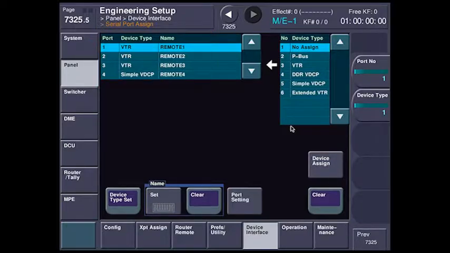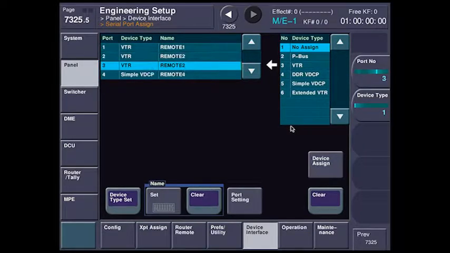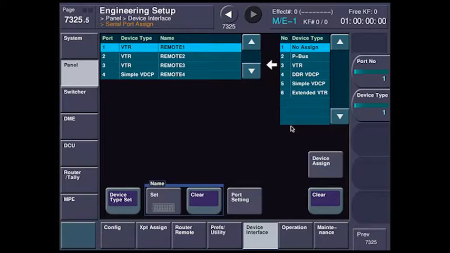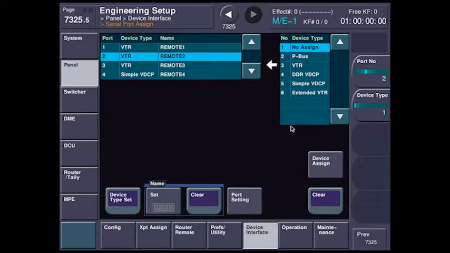And all we're doing here is telling it what protocol that we want to use on those. So you can see that on my system here, port 1 is set to VTR. That would be like BVW75 or equivalent. So VTR, VTR, VTR, and the last one I have is VDCP, Video Disk Command Protocol, which is a clip player. But I can assign anything I want. So for instance, if I wanted number 2 to be PBus, which we fully support, the PBus 2 system, I would hit Device Type Set, and now I can send PBus commands in and out of that. I'm going to set this back here to VTR.